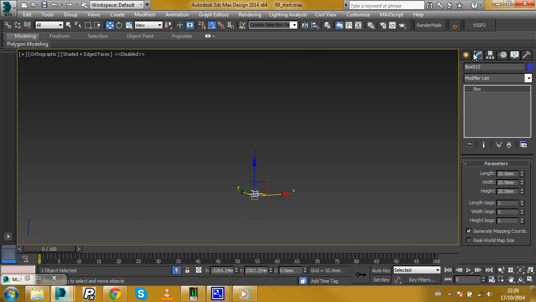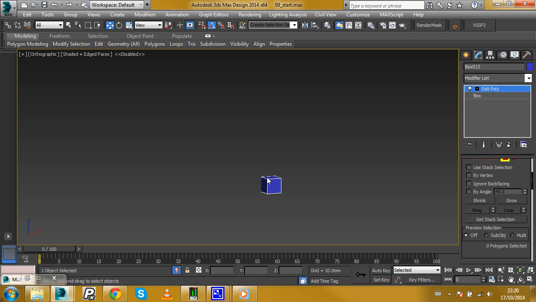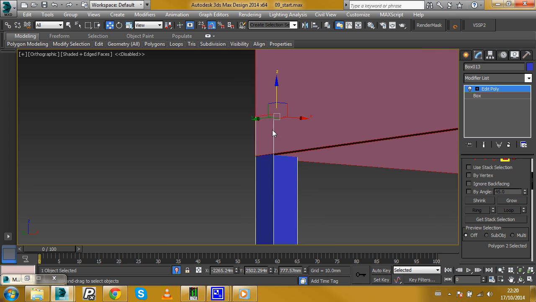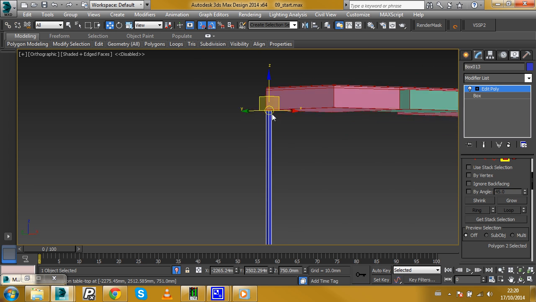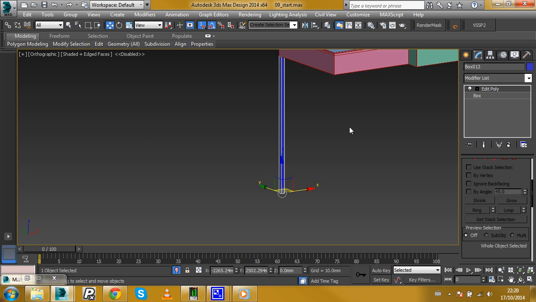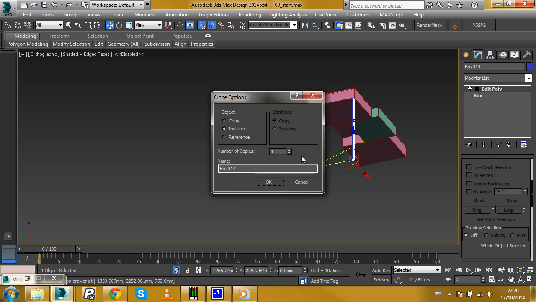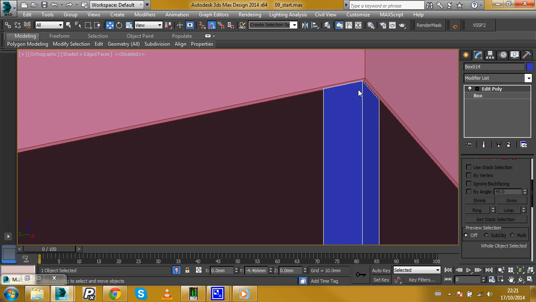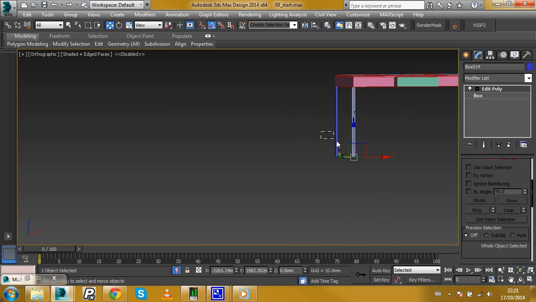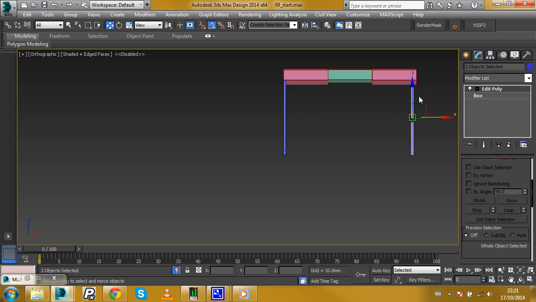And if we apply an edit poly to this, select polygon, we're just going to pull the top face just up. We can turn on a 3D snap here and just snap it to the bottom of the table. So I'm just going to copy this along as an instance. And again, just drag these over to the other side as an instance again.